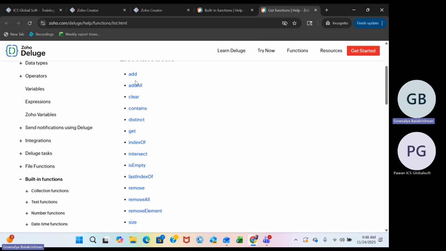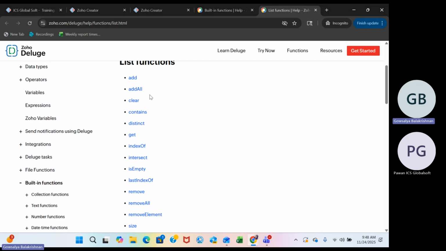Okay, you can add data into the list. You can add a list into another list. If you want to add all the values from another list, you have to use addAll. If you want to remove all the data from the list, you can use clear. If you want to check if there is any data available inside the list, you have to use contains. If you want to get any distinct values from the list, then you have to use distinct.